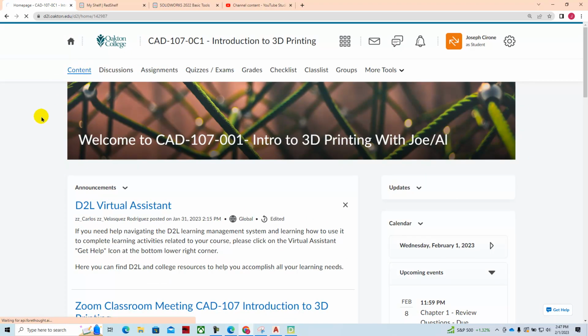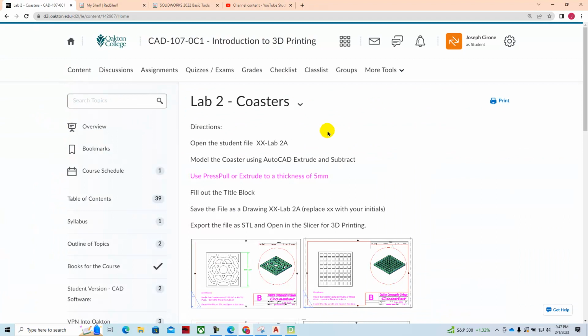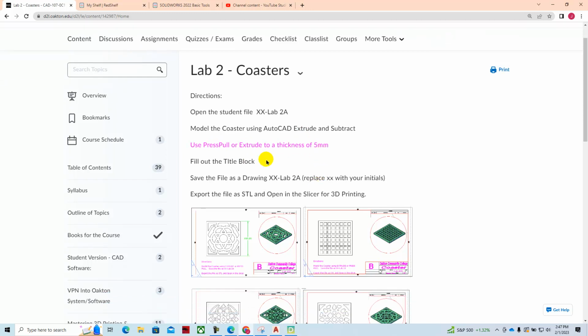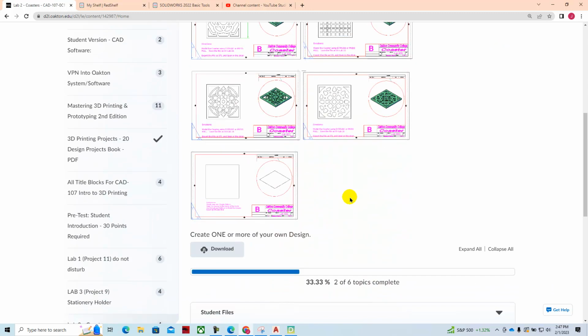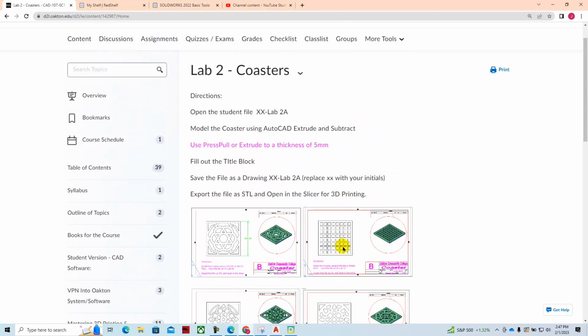If we go to the contents section, here's the information for the lab. You're to open the student file, model the coasters using AutoCAD, use press, pull, or extrude at a thickness of 5 millimeters, fill out the title block, save the drawing, replacing the X's with your initials, export the STL file, and open it into the slicer. And we'll turn in the CAD drawing file and the STL file. You don't necessarily have to turn in the G-code file that's produced within the slicer.